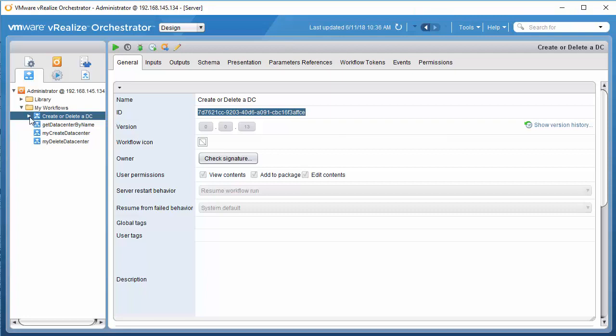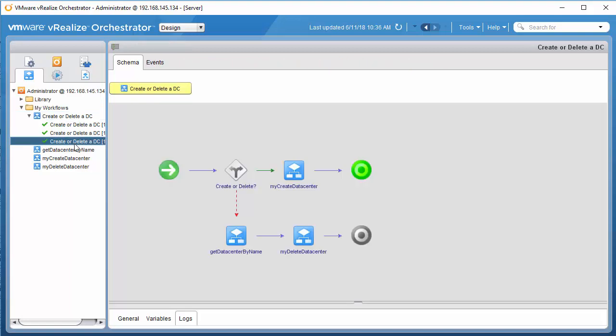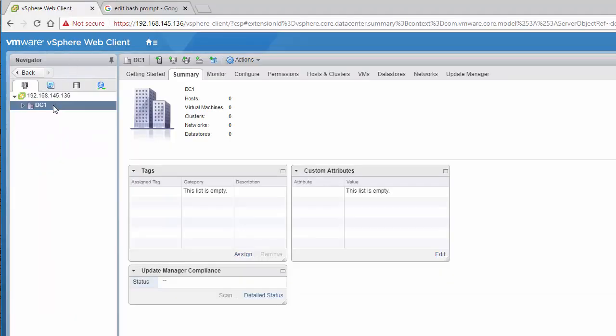Checking in orchestrator, we see that the REST call did start a new workflow, and the workflow is successful. Checking in vCenter, we see that data center DC1 was created.